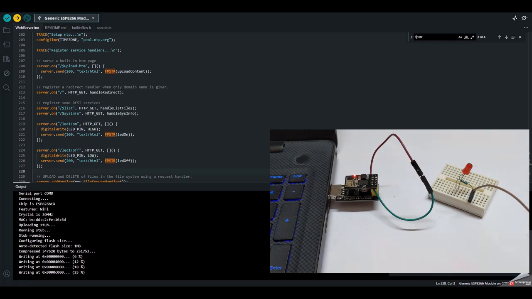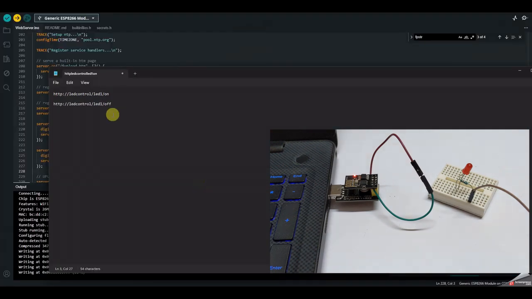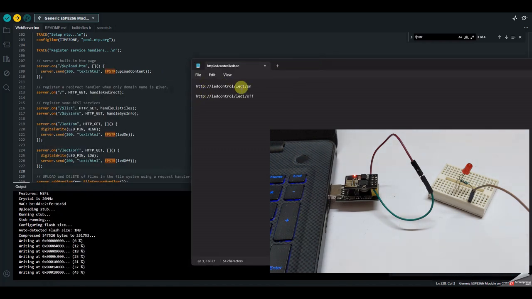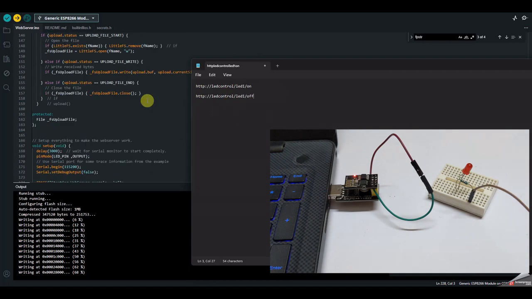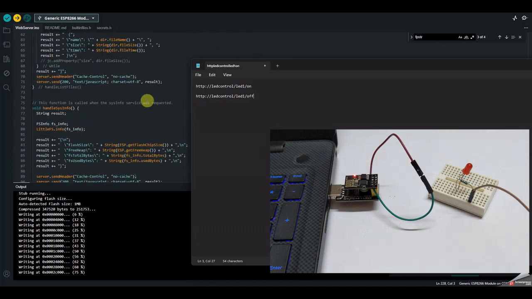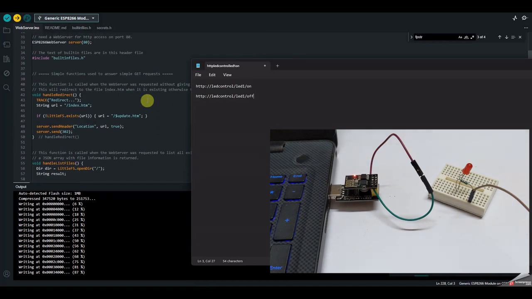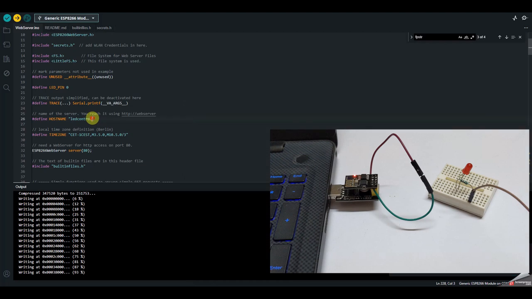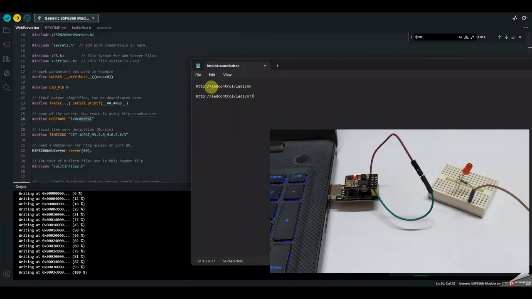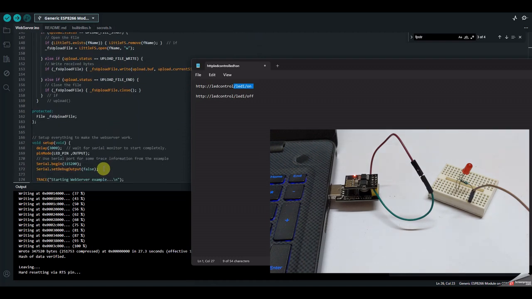Till it uploads, we'll see how to send the command. These are the two commands that we need to use. The first command is for LED on, and the second command is for LED off. This is the syntax. As we see here, we have defined the web server name as LED control. So that's what we are using here: HTTP, the web server name, and then this request, LED1/on. That's what we have made here.